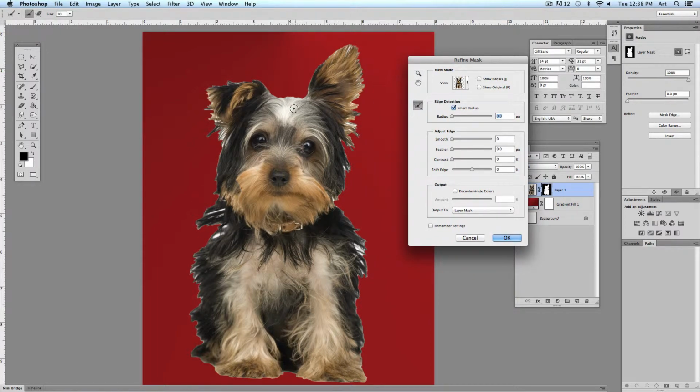And look at my cursor. My cursor is a brush cursor. What I can do is click and drag around the edge and tell the computer where the edge of my document is. And you can see how I've missed all of this fuzzy little edge of his little ear. When I let go, Photoshop does all the masking. Check that out. That would be nearly impossible to do by hand very quickly. But by refining the edge, I can get that done.